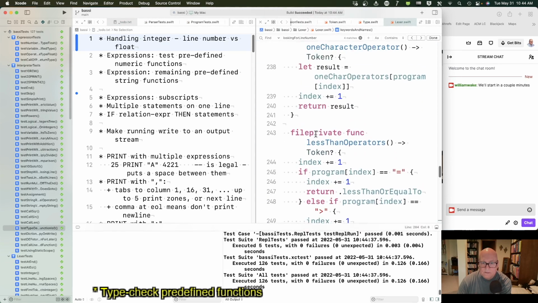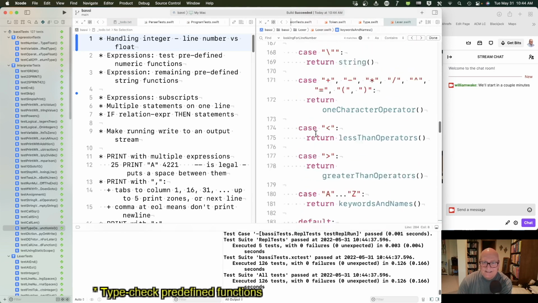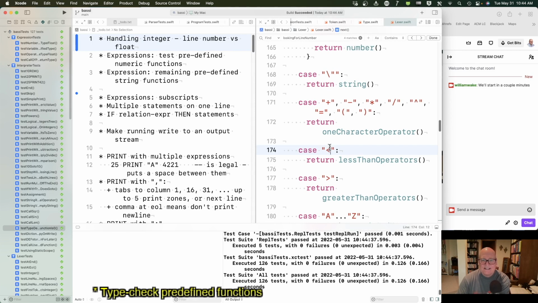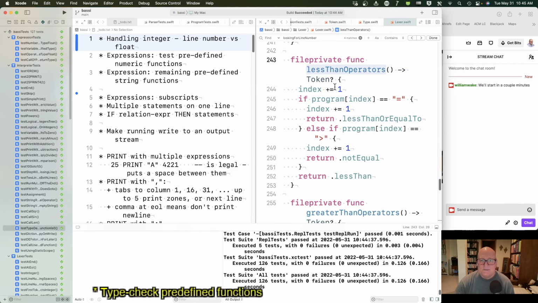Let's see. Where's that big switch statement? Okay. If it's less than, it can be less than operators. Equals okay, but less than operators, I don't know. It's a very specific thing. If it finds a less than, then it looks at the next character for an equals, and then if it wasn't an equals, maybe it's a greater than, which means not equals. Otherwise, it was just a plain old less than.